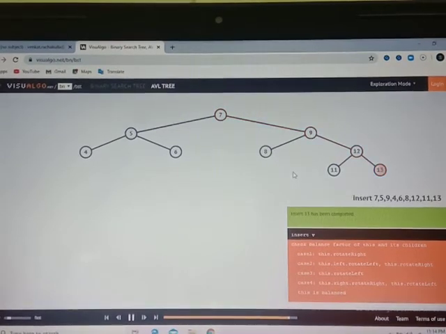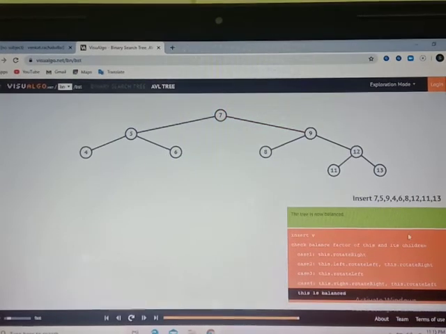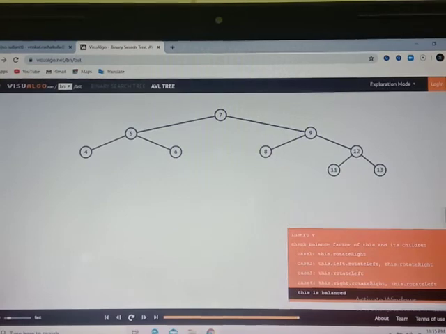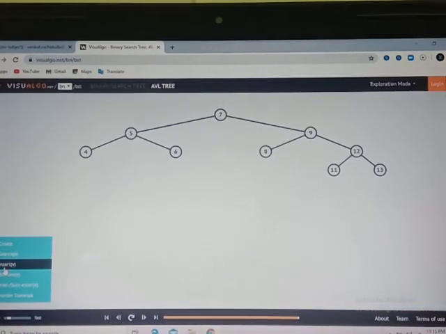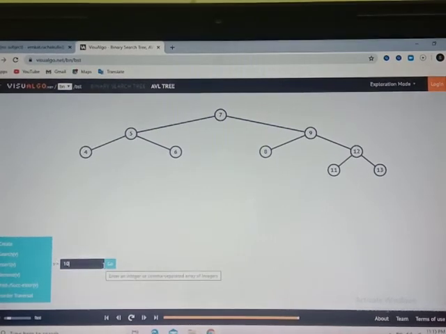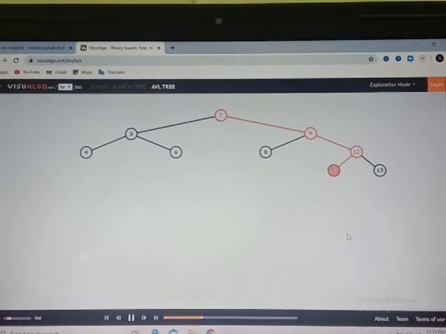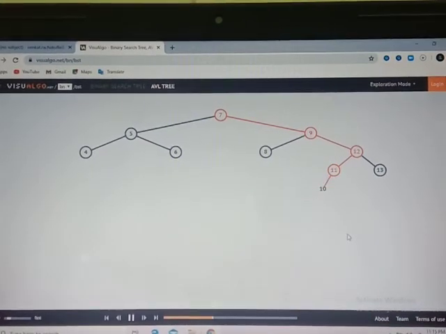So the entire tree is constructed with the given sequence of elements. The balance factors are found to be in the order of -1, 0 and +1, so the tree is now said to be balanced. Now we will add an element, which is 10. It will be added as the left child of the leaf node 11 in the right subtree. That's why it is called right to left: in the right subtree, as a left child of the leaf node, we are inserting the element. So that's why this is called right to left insertion.